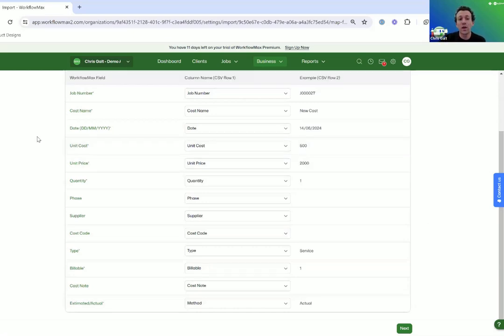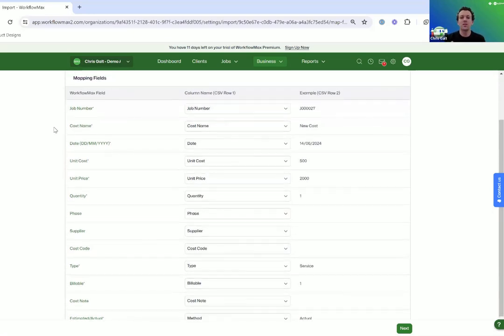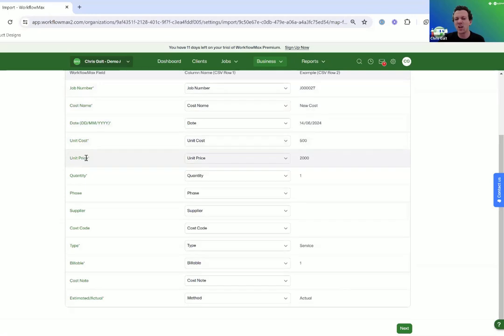You can see as well that the asterisks at the end of these fields are those mandatory fields. So for this job cost import, we need to have a job number in the spreadsheet. We need to have a cost name, need to have a date for that cost, unit cost, price, all those fields that you'd expect to have. Phases, suppliers, cost codes, optional, cost notes, optional as well.